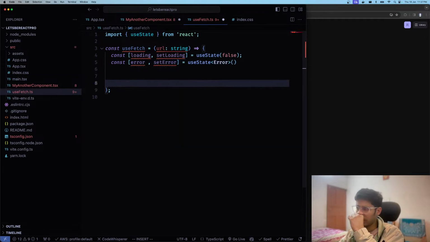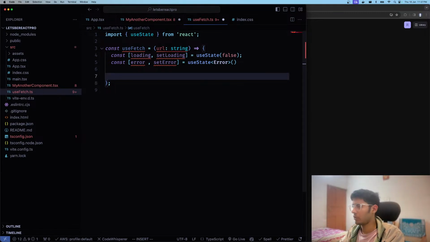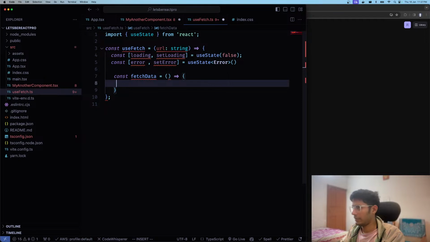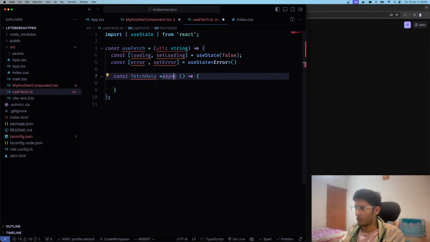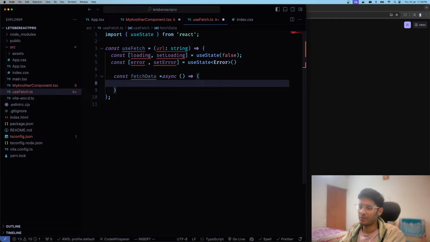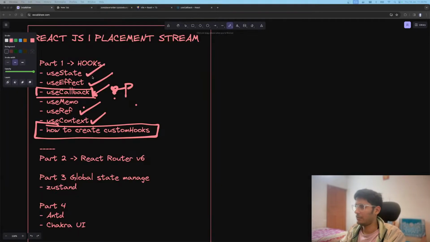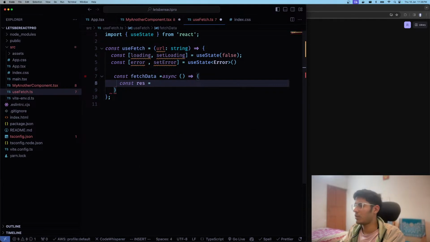So then what we can do is we can fetch data. So we can say fetchData, and then this is an async function. Am I becoming too confusing? I guess I am. So then we can get a response, and then we can say fetch.